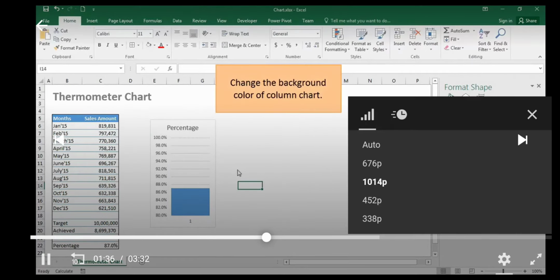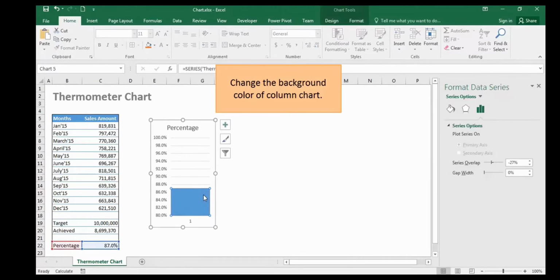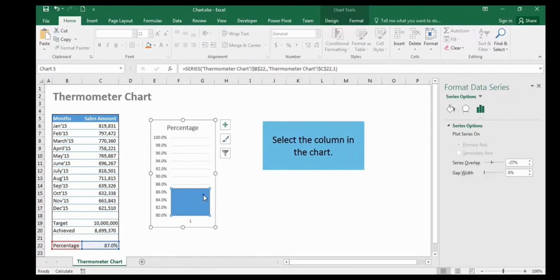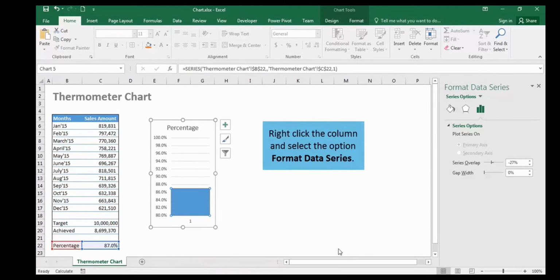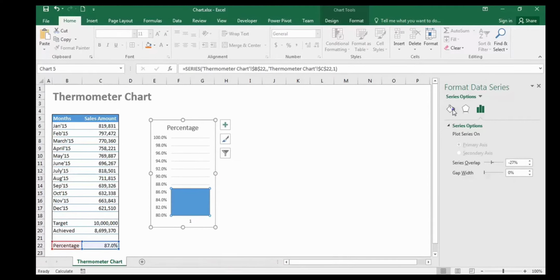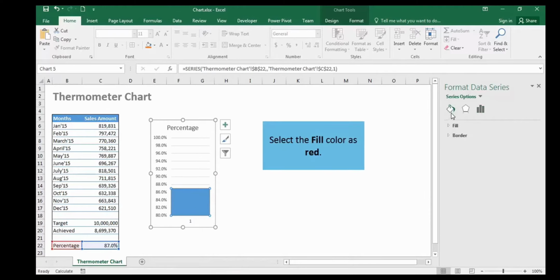We can also change the background color of the column chart. To change the background color of the column, select the column in the chart. Right-click the column and select the option Format Data Series. Select the fill color as red.